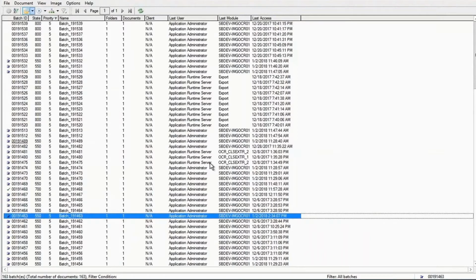The last user column outlines who the last person was that opened the batch, and then the last access column is the date and time that that batch was last accessed by that user. The last thing to note about batches is that batches generally can be configured to have as many documents as you want inside of the batch. In this example, each batch only has a single document. So there will be one batch per document, but that can be configured however your business requires.